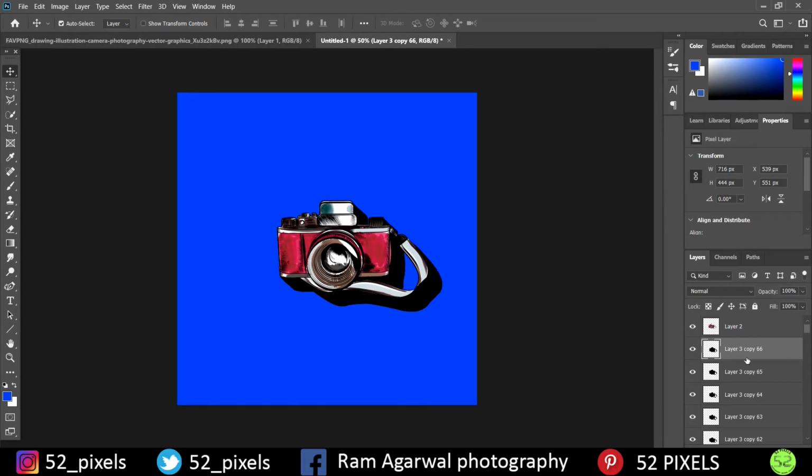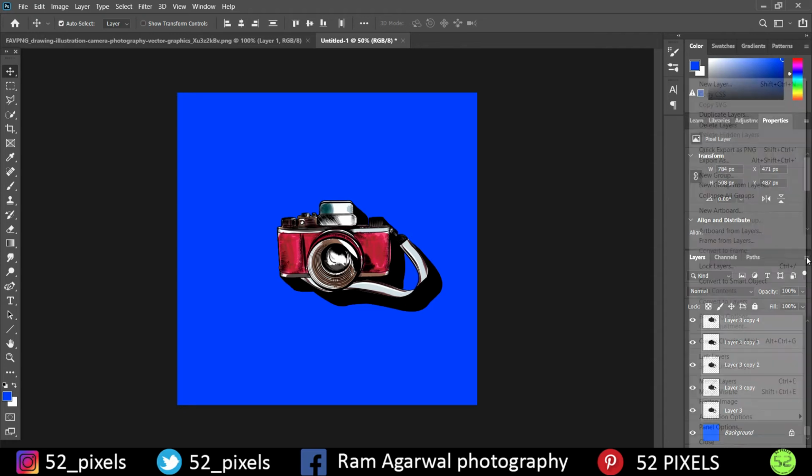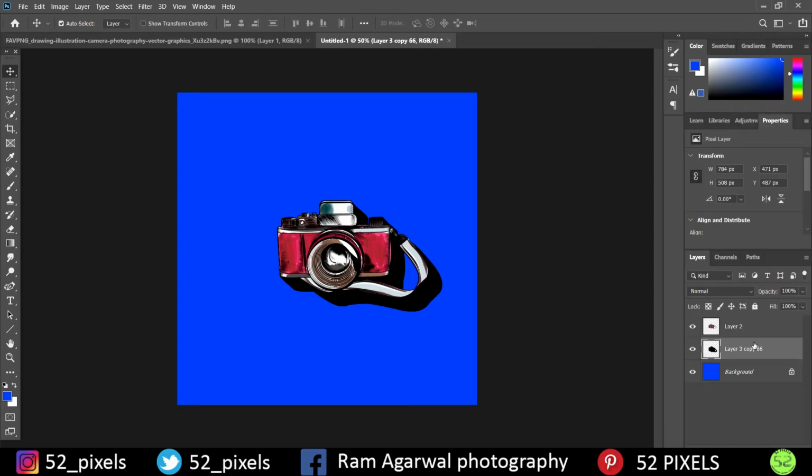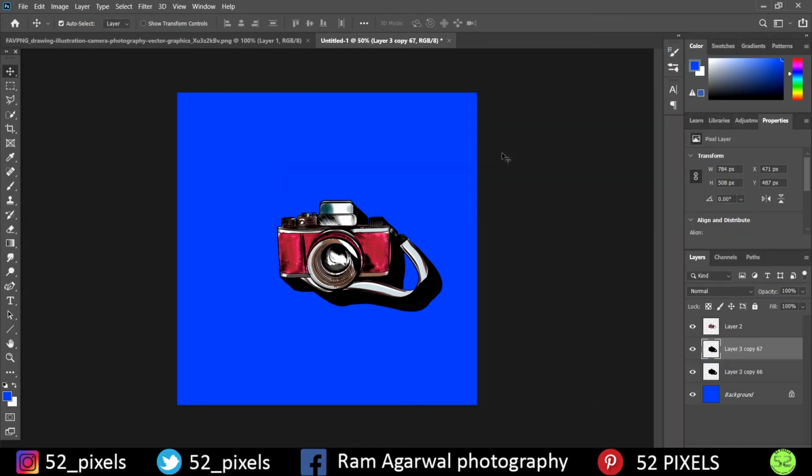Now we are going to select this layer 3, copy 66, and by pressing the shift key we are going to select all these layers named layer 3, and merge these layers. As you can see, I have merged them into one, and I can quickly turn it on and off. So this is my main layer. Now I'll duplicate this layer once again. Using the duplicated layer, I'll drag it over here in one single line so that it becomes an extended version of the shadow, just like this.